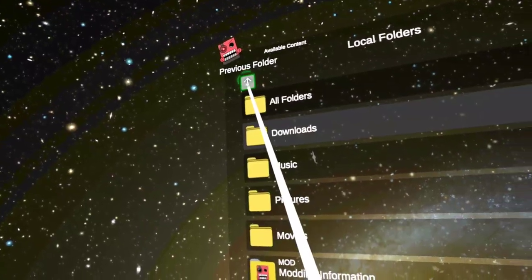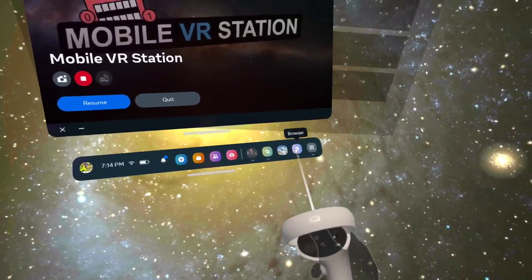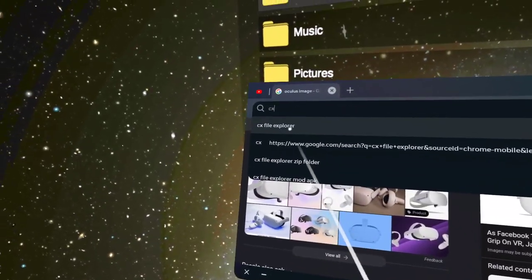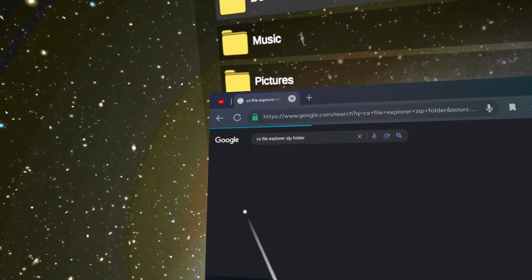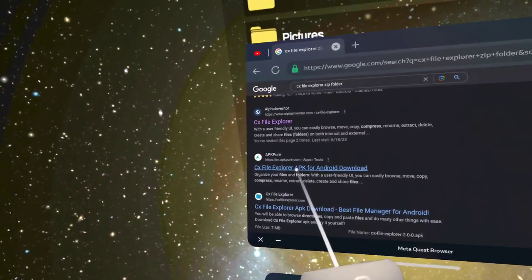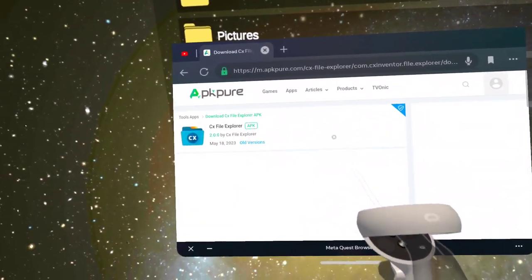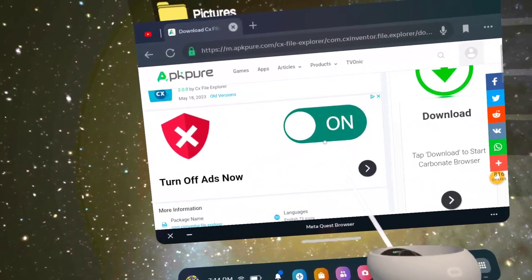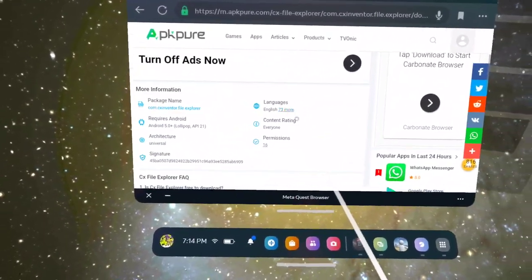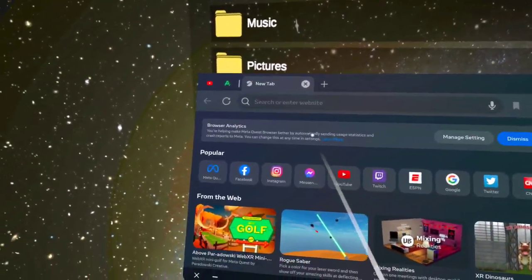So what you'll do, you go to your browser and search CX File Explorer zip folder, by the way. It doesn't really have to be zip folder. It could be APK, you're supposed to do APK actually. So click download APK. Keep clicking download APK until it downloads. Or you don't have to use APK Pure, you can just go here.